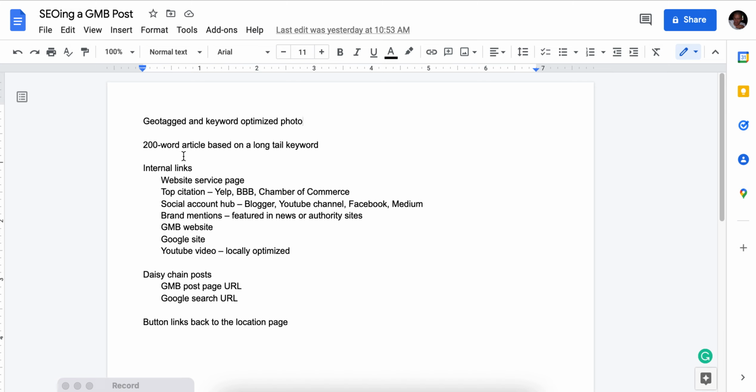The geotagged and keyword optimized photo, that's the first thing that goes on a GMB post. It's the first part of doing this, and you can probably see the geotagging doesn't do anything, but you're gonna have a keyword optimized photo along with your post. We have a short video on active data SEO optimization. I'm gonna post the link under this video.